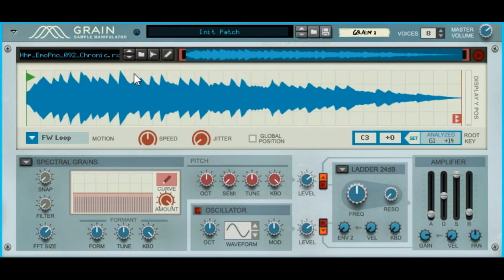So I have this loaded. We'll do it as a one shot, and we'll do it as a one shot with a freeze at the end. How's that sound? We'll slow it down a little. All right, so Spectral Grains.